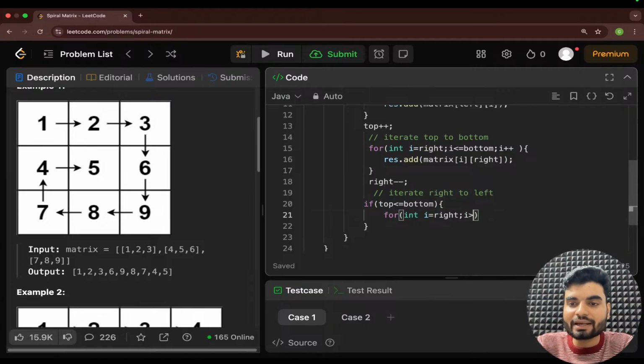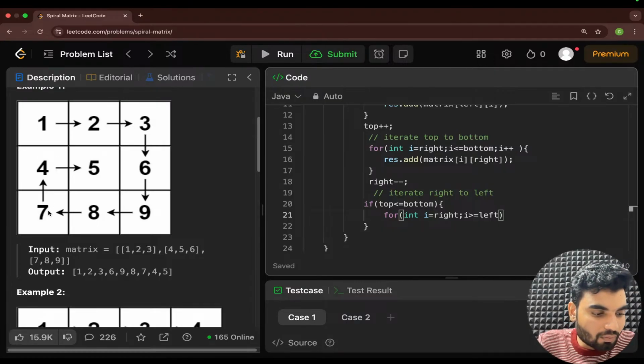So I should be greater than or equal to the left, right? Because it cannot be less than the left. Left is pointing to this leftmost column, right? So I should be either not plus bottom. So we need this condition.